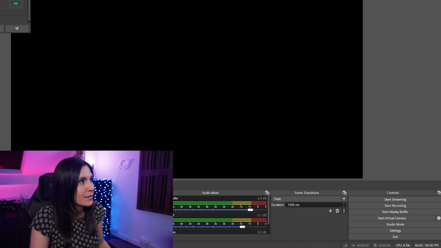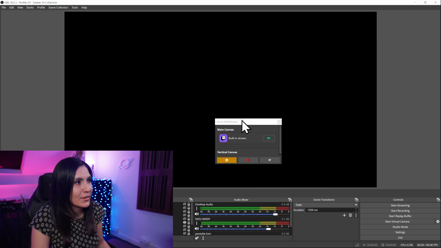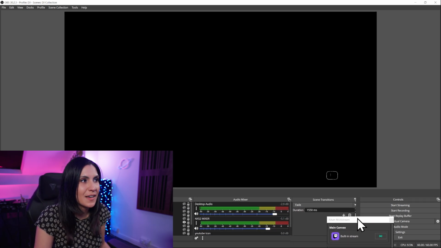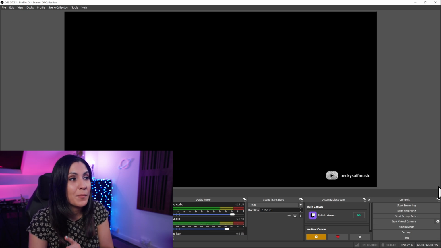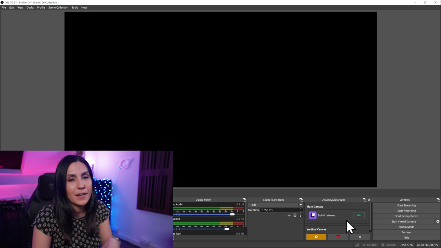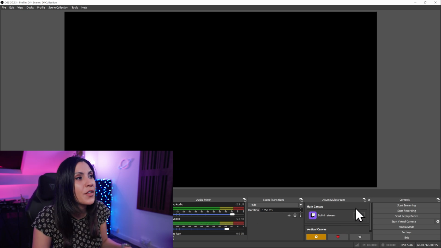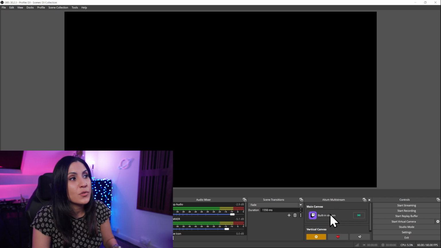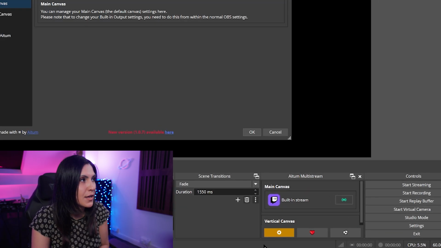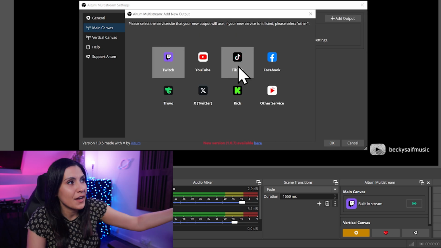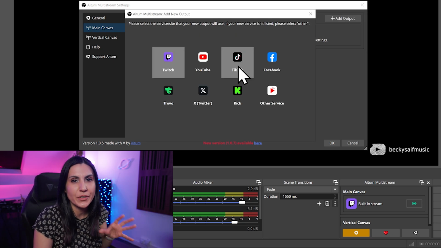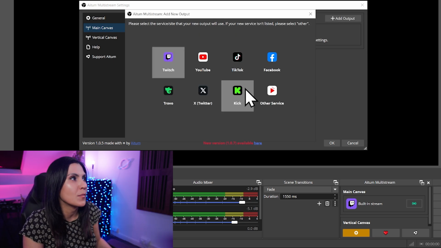And you can place this anywhere on your OBS layout. I preferably like to have it next to the main streaming controls. I'll tell you why in a moment. This is Aitum Multistream. It allows you to stream to other platforms, not just Twitch. In order to do that, you want to click on the cog and go to main canvas and go to add output. And you can see there's multiple different platforms that you can stream to using the same OBS.